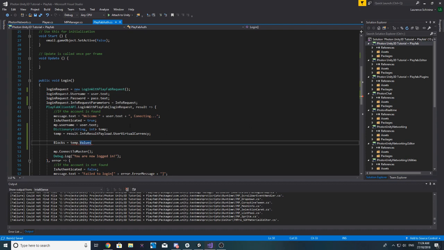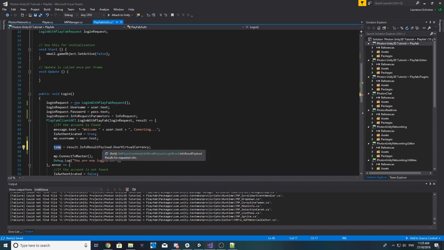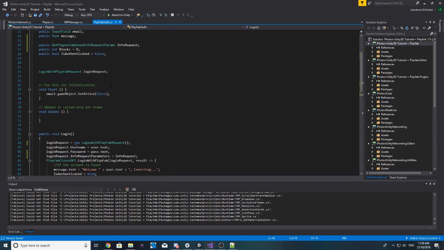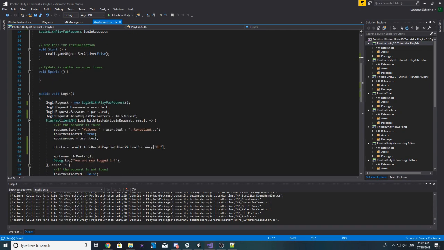I'm just gonna pause it real quick and look at a piece that I did when I first started with PlayFab. So give me a quick second. Alrighty, I'm back. So I was pretty close. So let's go ahead and remove all of this. It's not quite needed. So instead of temp, let's do blocks equals our result.user currency, and then here we do square brackets and then our name of the currency, which in this case is BL. Alrighty, so now when we log in, we should get our correct blocks.